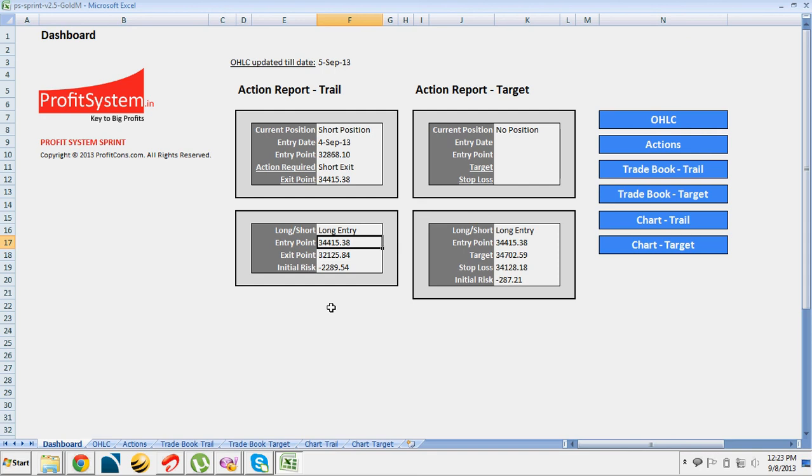Once this order gets executed, then you need to place the stop loss at 32,125. So once this is done for the day, for the next day you need to again repeat the same process.